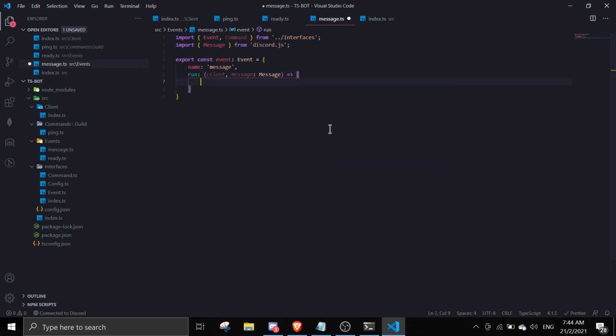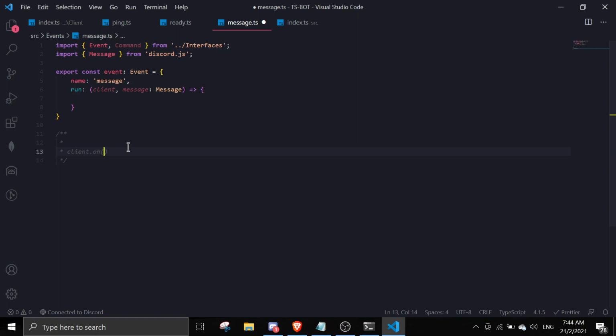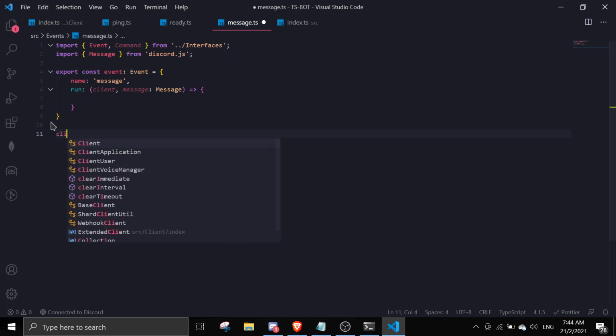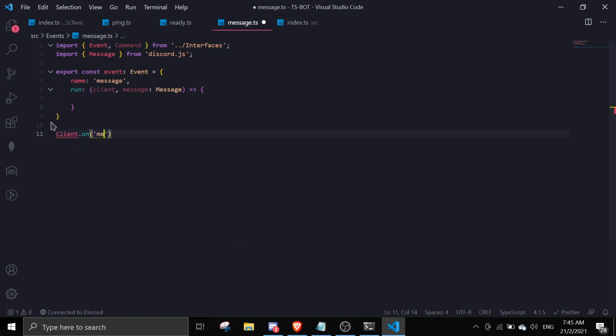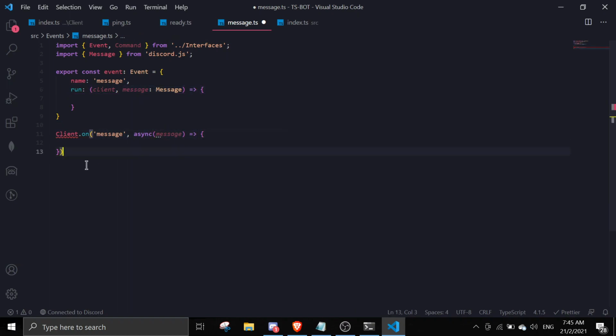So what I mean by that is normally when we do client.on, let me just zoom in so you can see it actually. Normally we'll do client.on, and then message, and then async message. So there's only one parameter, which is message. But now for each of your events, there is an additional one, which is client. So you can access client like that. So client and then your arguments over here, the normal parameters. So yeah, this is how you do it.